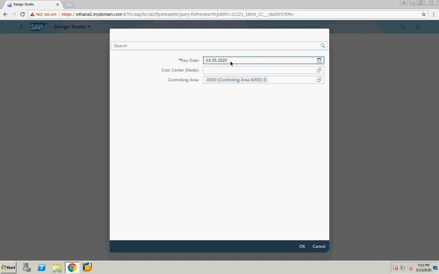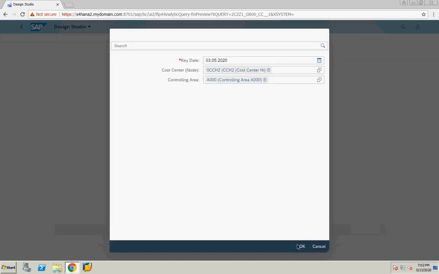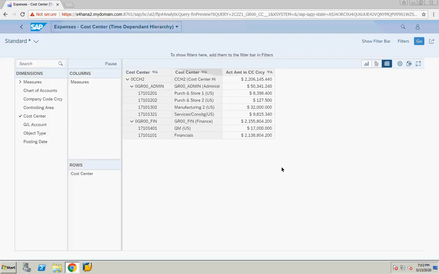Here the key date I'm changing into today's date. Today's date also okay. So it is from February till today. The new hierarchy is applicable. So I'm selecting the hierarchy, same hierarchy CCH2. Okay. Now you see the financials and QM both coming under finance cost center, finance group.